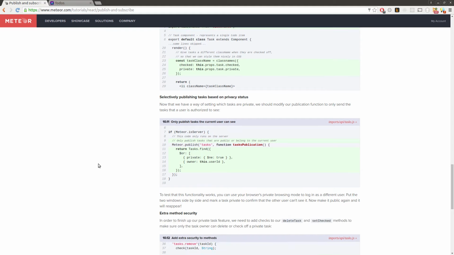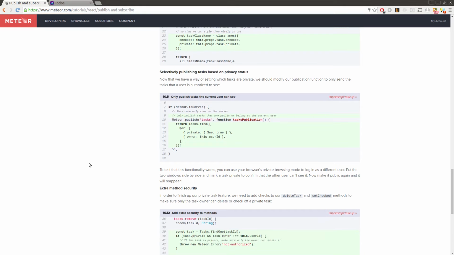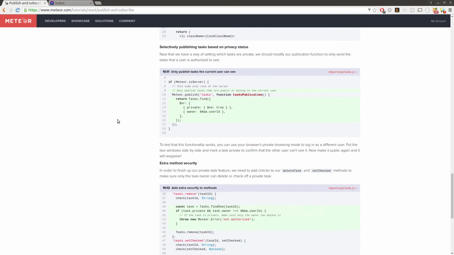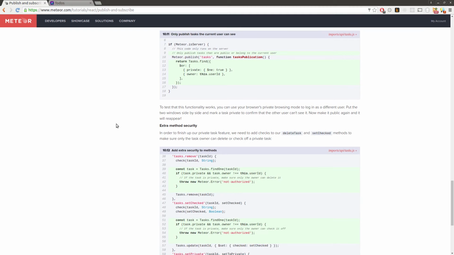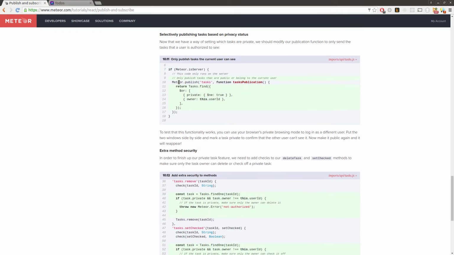Next step, selectively publishing tasks based on privacy status. Now that we have a way of setting which tasks are private, we should modify our publication function to only send the tasks that a user is authorized to see. Okay, cool. So this is what I was a little bit worried about before, that we couldn't get working. So only publish tasks that are public. So what are they going to do? They're going to publish tasks where private is not equal to true. Okay, so we're going to change the find method a bit.